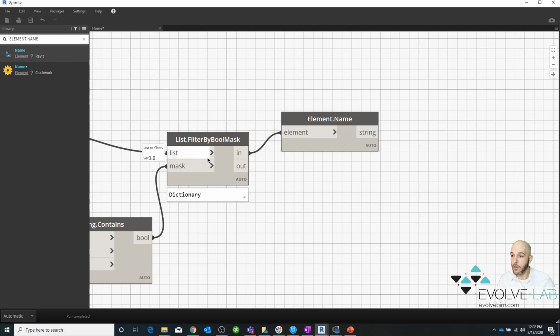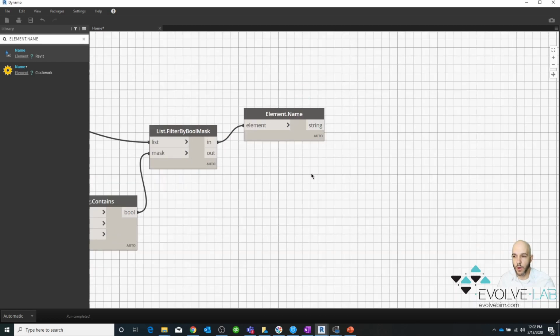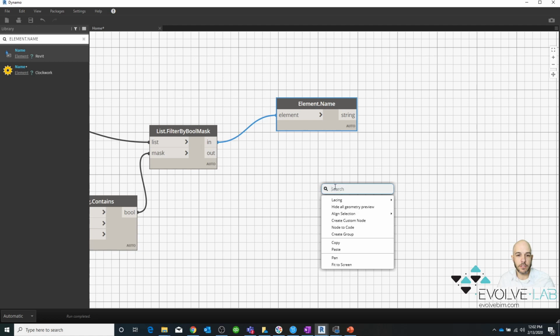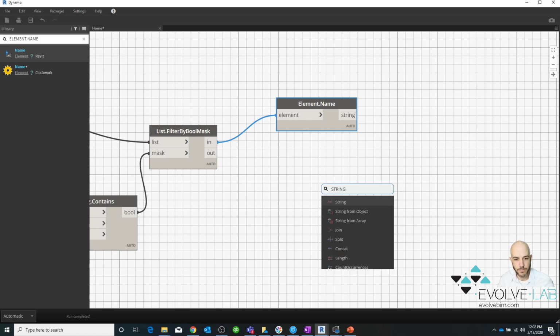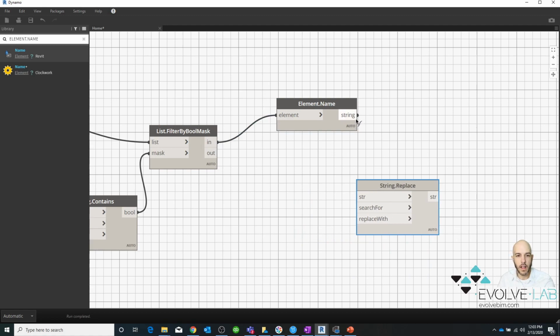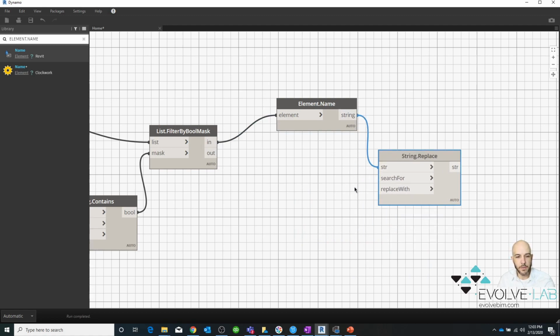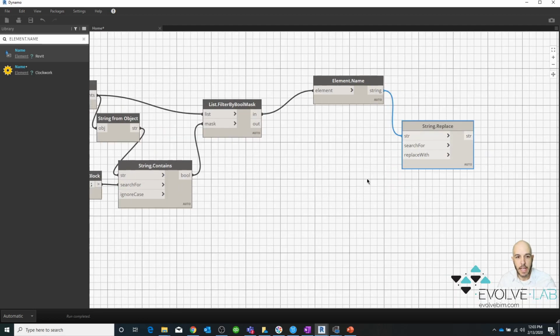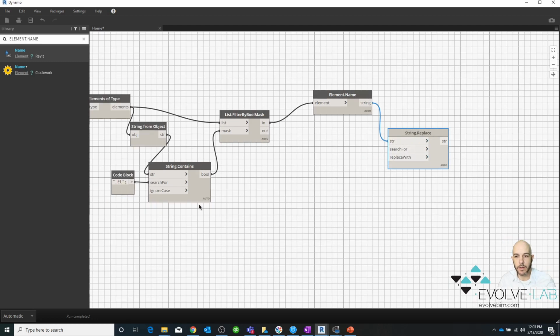All right. So now what we want to do is replace the names that are in here. Okay? And so what we're going to use is the string replace node. Now I'll hook that up. And then what am I searching for? Well, I'm searching for all the families that have that underscore EL and replacing them with another name, right? So how am I replacing the string?